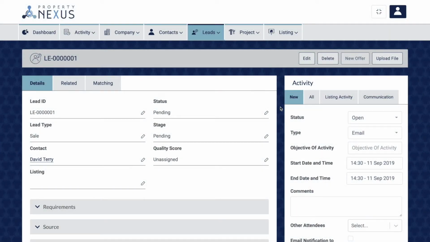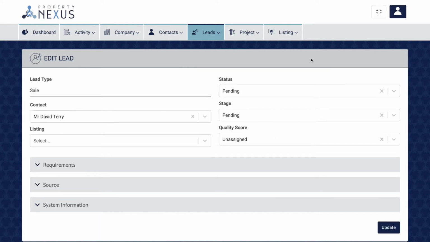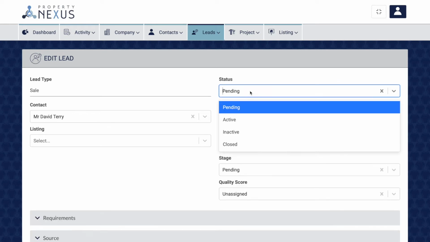The status, stage, and quality score fields let you know where exactly in the buying process your client is, and they allow you to filter your leads to check which ones need your immediate attention. The quality score not only allows you to rank your leads in terms of likelihood to close, but also gives your marketing team feedback that they can use to improve marketing campaigns. The status field is there to easily filter those leads that you are currently working on, as well as those that you have not yet responded to.